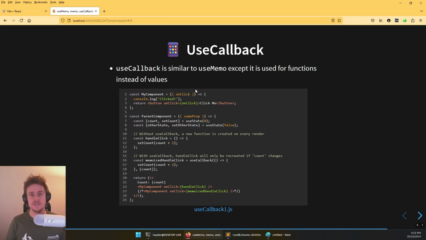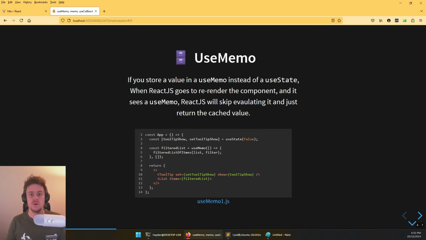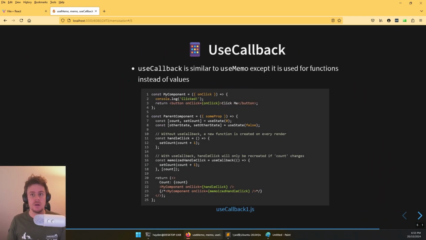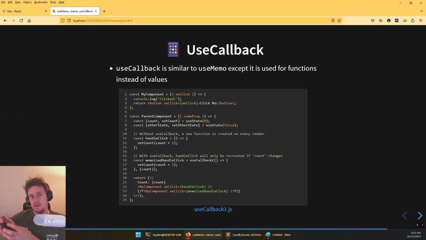Now, the last one we have to look at is UseCallback. UseCallback is really similar to useMemo, except it's used for functions instead of values. So useMemo, if we think about it, was used when, in this case, filtered list produced some kind of value. UseCallback, though, is when you want to basically cache a function definition. Now, this is really easy to get confused, because if you're calling a function and you're trying to cache the value that that function returns, that's for useMemo. UseCallback is for caching function definitions.